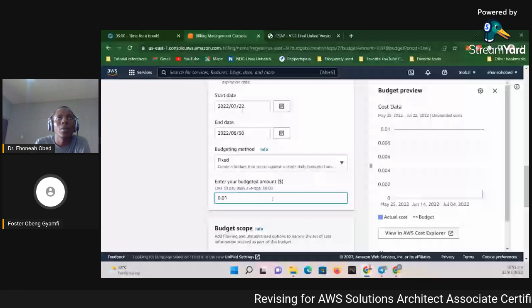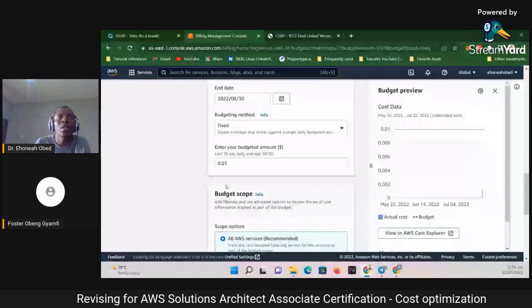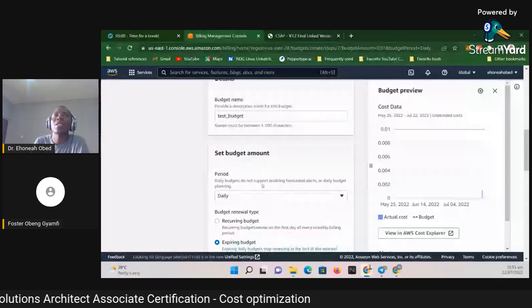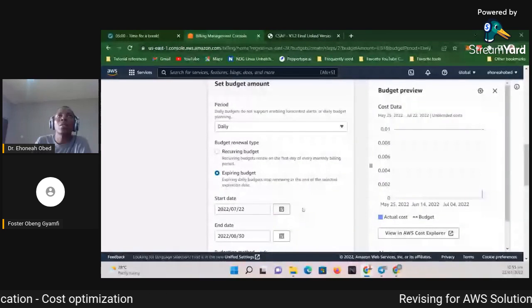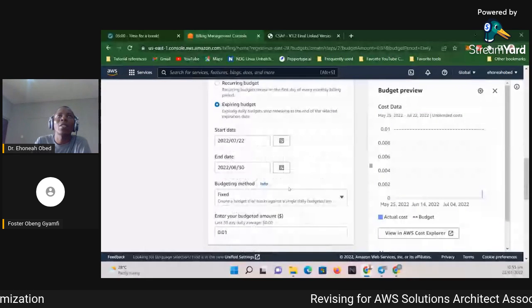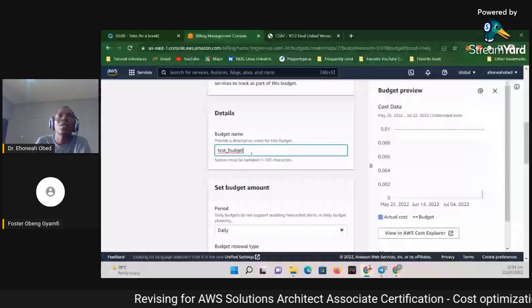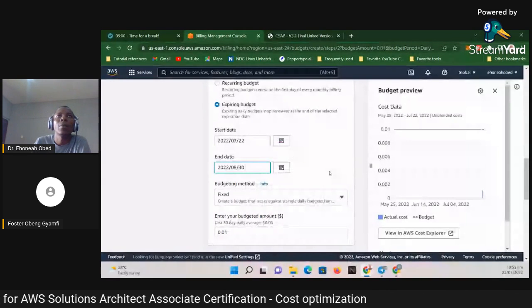Is it asking for the entire month? No, this is daily. You set daily. That means every day when you exceed that, you are going to get an alert. But this budget that you are creating will expire after this date, so it wouldn't be active again after that date.